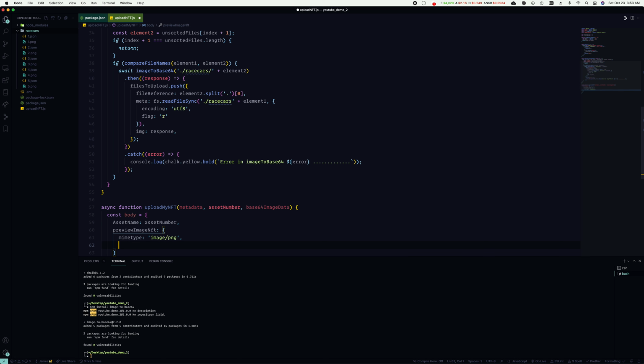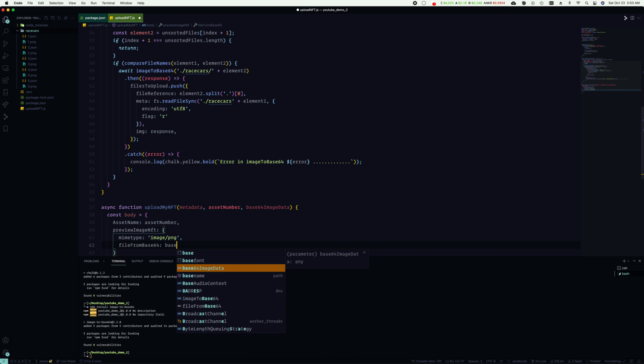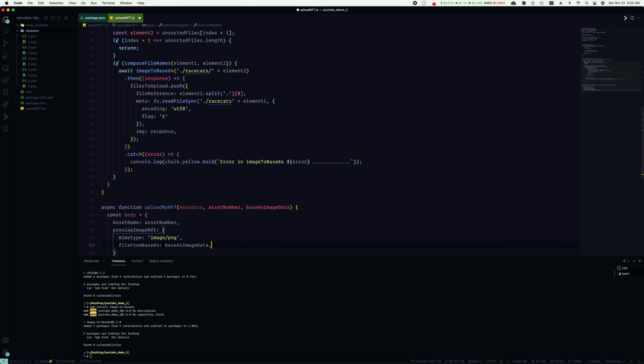And then, you have 3 ways to upload an NFT to NFT Maker Pro. One is through IPFS, one is through a URL, and then one's through base 64. We are going to be using base 64. So we need to say file from base 64. And we will say base 64 image data. That's fantastic.